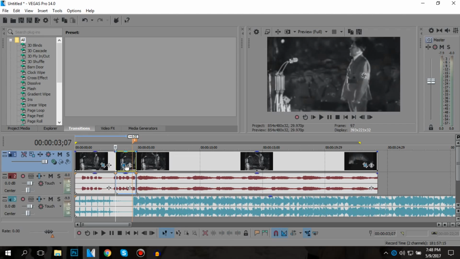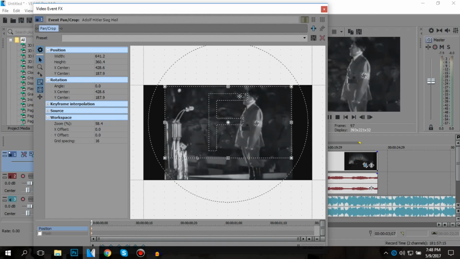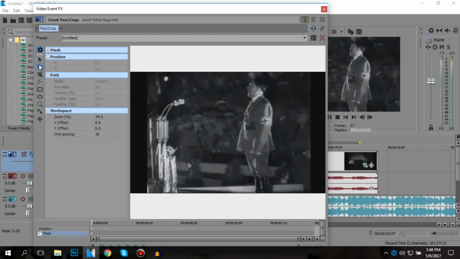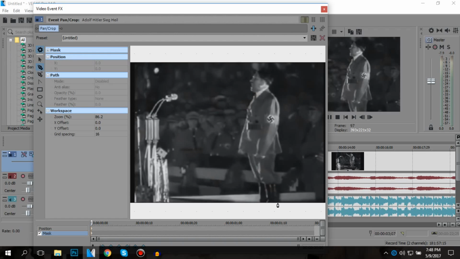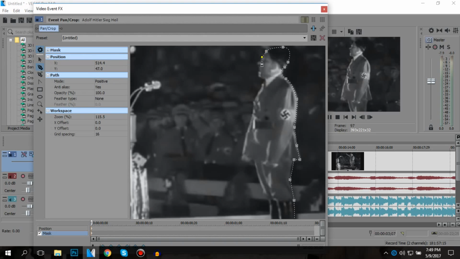Okay guys, after you did that, click on Event and Pan Crop tool, and the next part you obviously want to do is click on Mask, so you can mask it. After that, go to the Pen tool, and make sure you select all of Hitler's body and face with this pen tool, just like this. You click and click to make new lines and new selections, just like this. I'm going to do this a lot faster than it should be, but it won't be as precise as I want it to be.